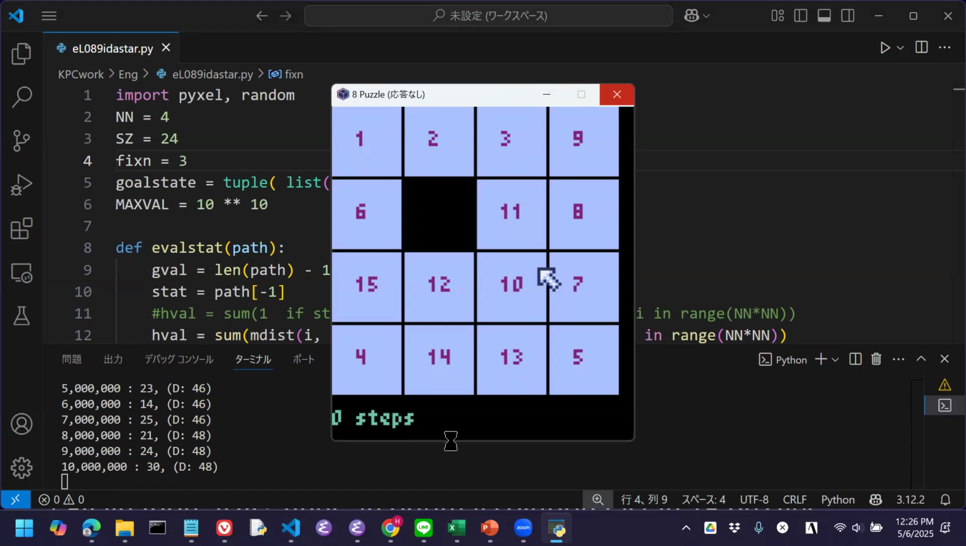But anyway, let's see. Oh, 11 million. It's still working. I hope we can find it eventually. Not so many hours, maybe several more minutes.